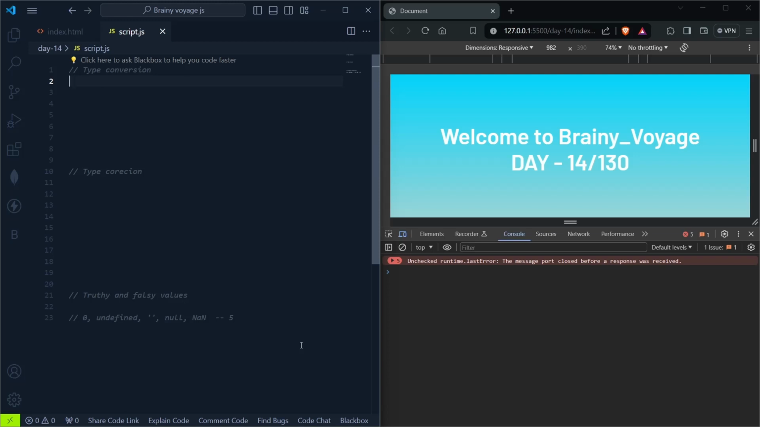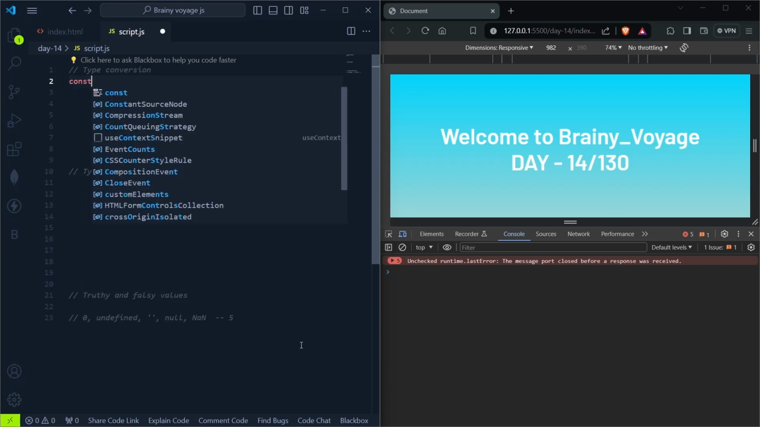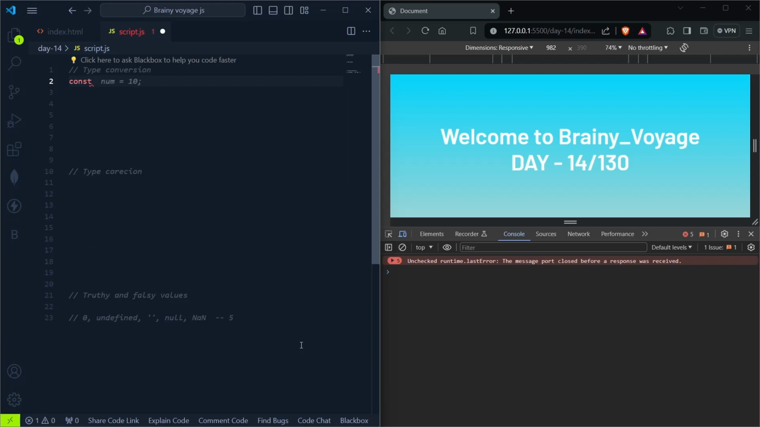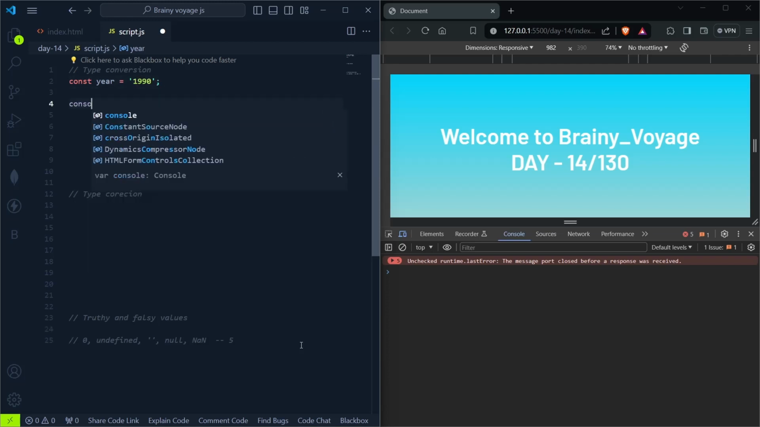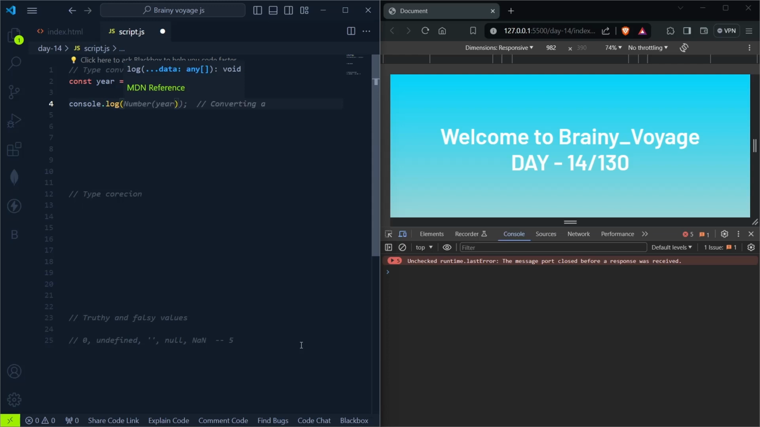Now let's dive into the class on type conversion. I'm going to take some values initially. I'm going to initialize const year equals 1990, then replace this with a string. And I'm going to perform some addition operations for this. I'm going to take the year and add it with 10. Let's check what will be the output. You know that this will be a concatenation in JavaScript. This has been done in the previous sessions. You can check the previous videos if you have any doubt.